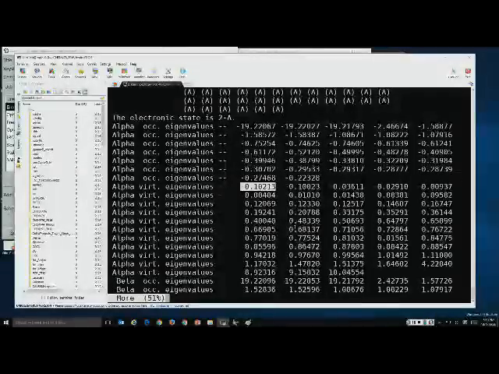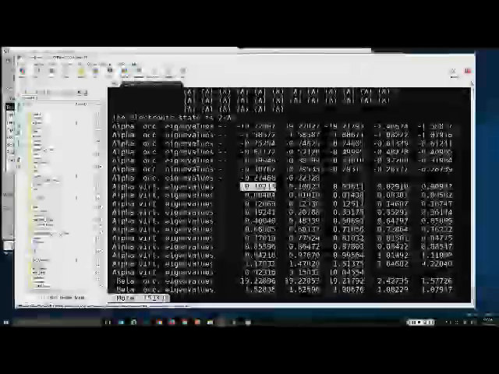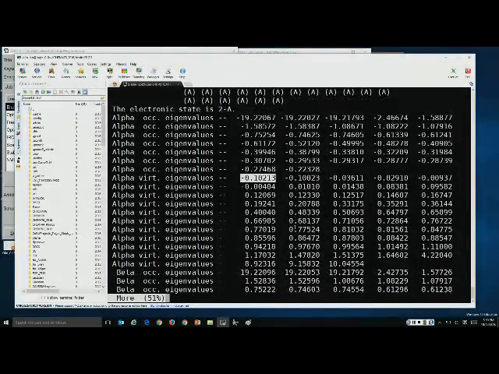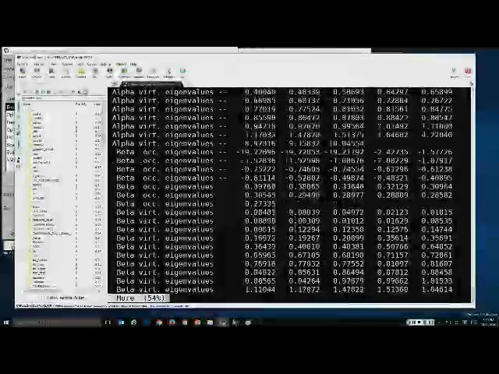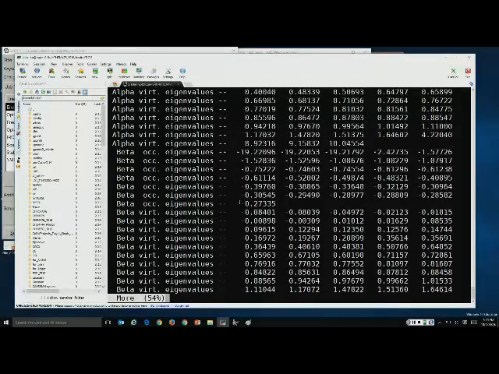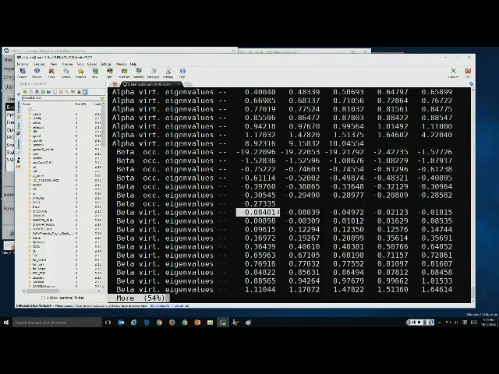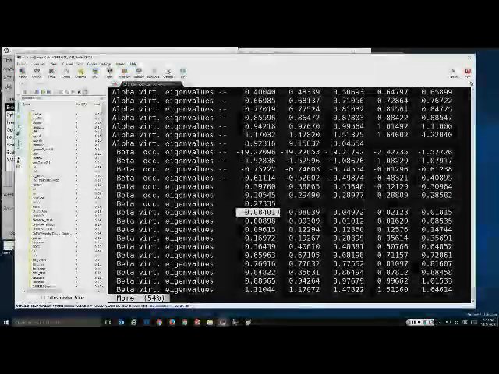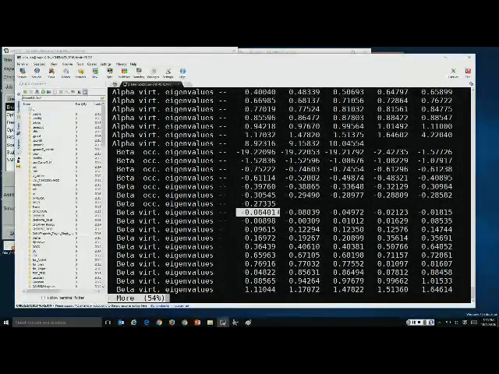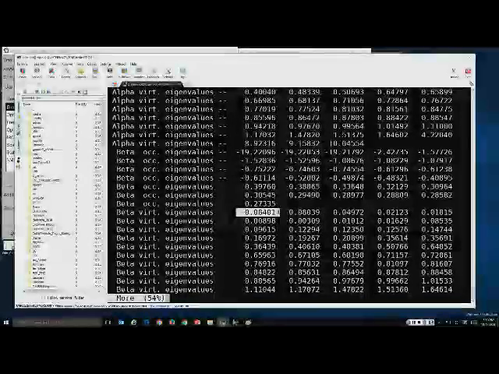Good. But here it's not the end of the story. Look here at what you observe. Look at the file. Alpha occupied, alpha virtual. Go further. So beta occupied, beta virtual. So the electrons with different projections of spin, up and down, alpha and beta, form different electronic structures. They may have different numbers for HOMO and LUMO, and they may have very different gaps.